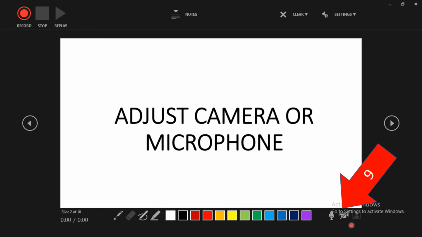If you don't want your face to be shown, then you can just click this until you can see this camera icon with a bar sign, and then just keep the microphone open so you can keep on recording the audio.